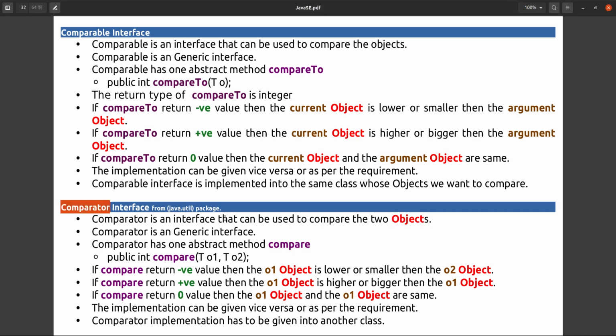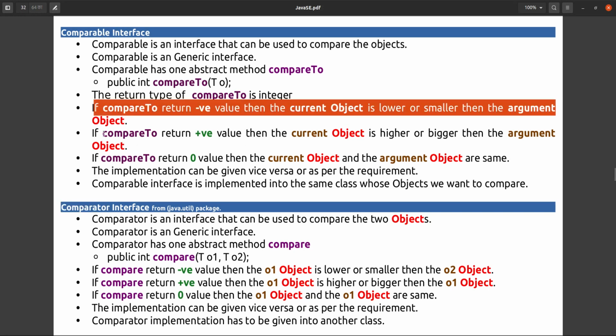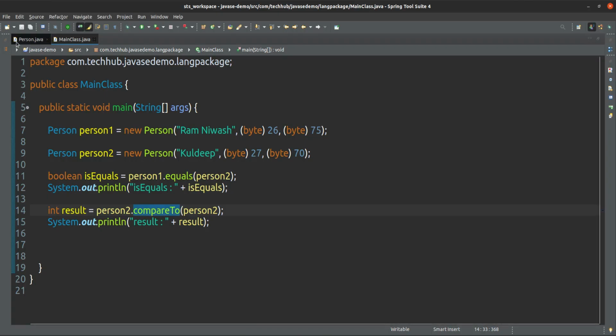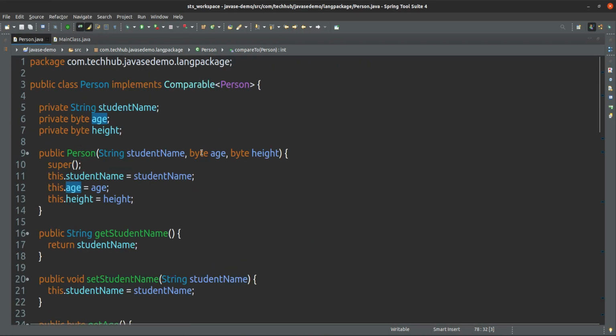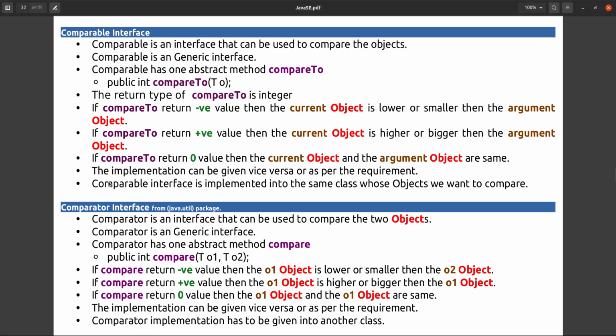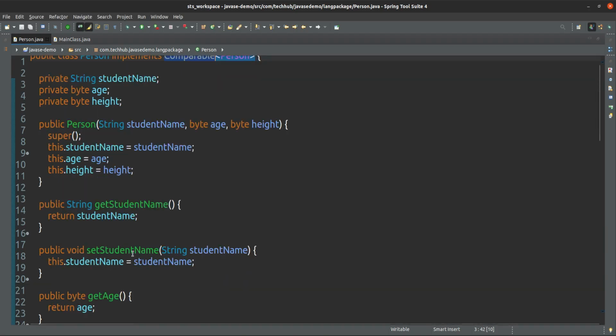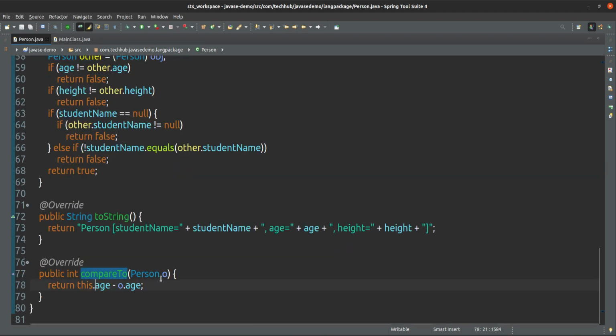In that case we have to use Comparator. Comparable we have already seen, all these points we have seen. The Comparable interface is implemented in the same class, that is, in the Person class only. The implementation can also be given vice versa. How? I can give O here, and I can give this here. That will be vice versa.